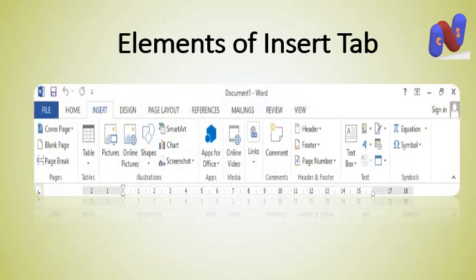Here you can see in the insert tab we can insert cover page, blank page, we can apply page break option, we can insert table, pictures, online pictures, shapes, smart art, chart, screenshots, we can insert online videos, we can insert links, we can put comments, we can insert header, footer, page number, we can insert text boxes, we can insert word art also, we can insert different types of equations or symbols.